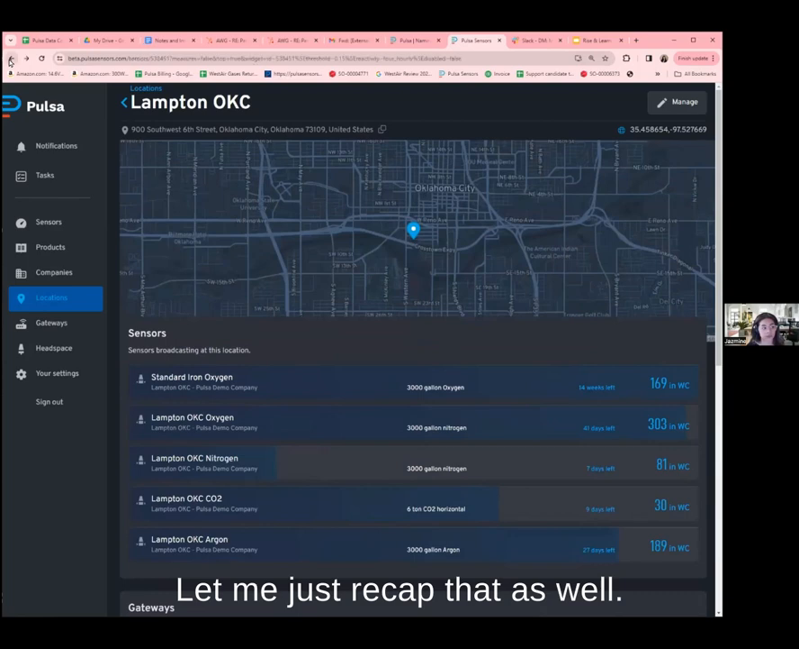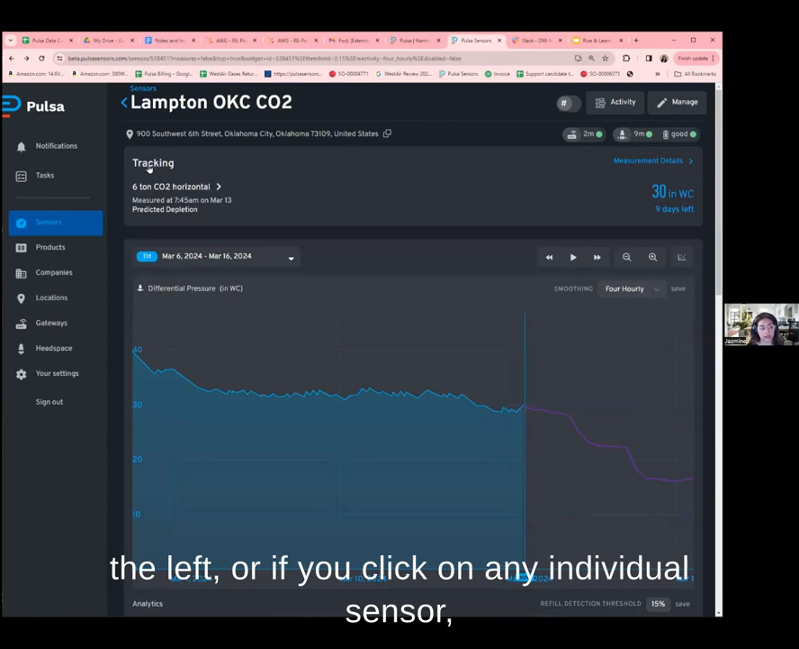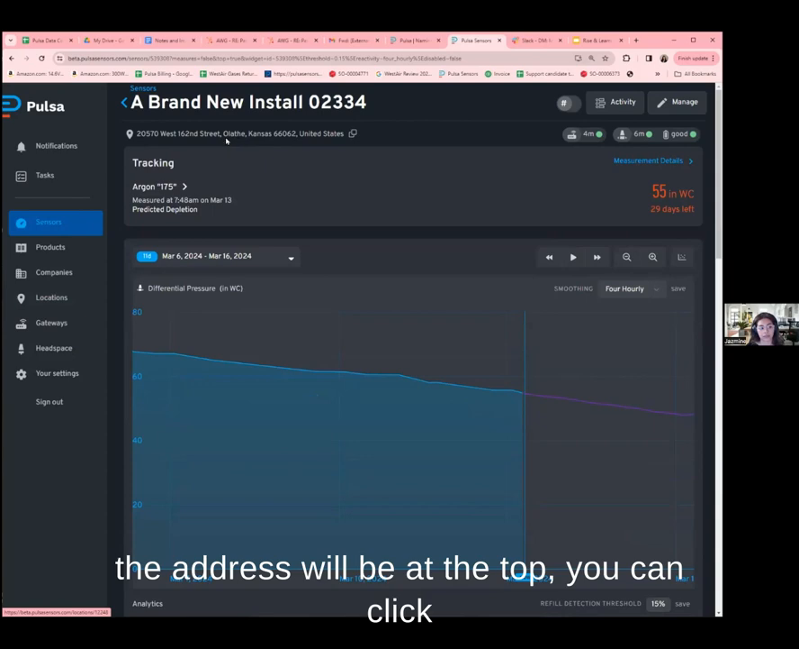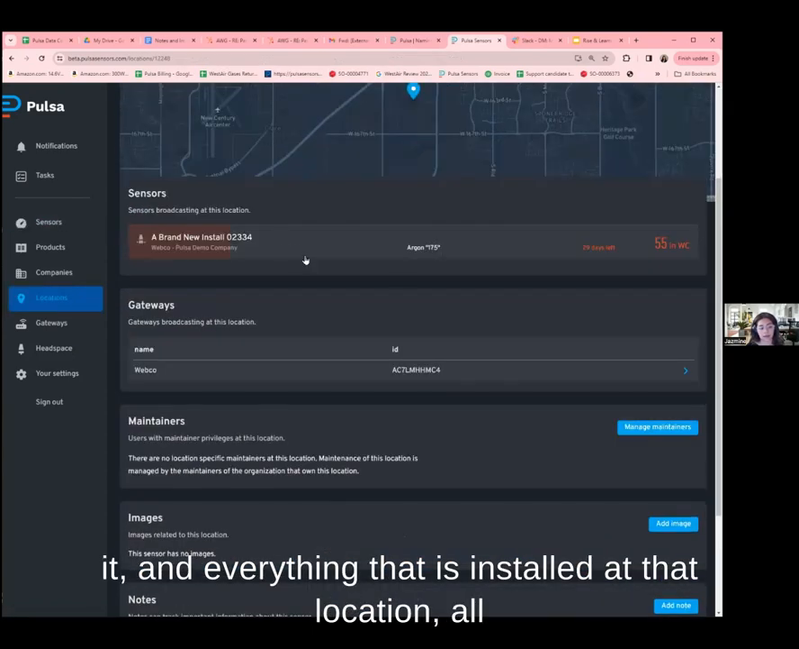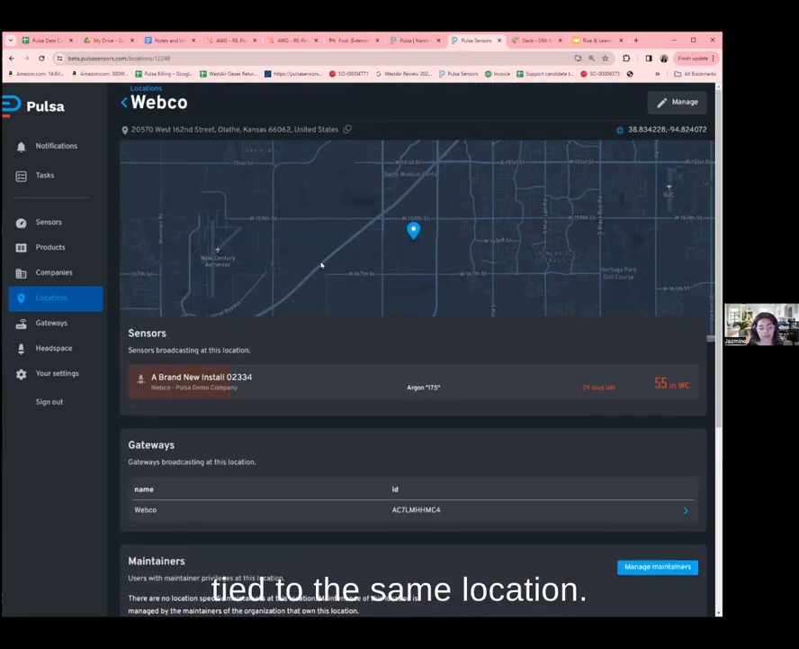Let me just recap that as well. So locations, you can find it in your menu on the left, or if you click on any individual sensor, the address will be at the top. You can click it, and everything that is installed at that location, all of the sensors, all of the gateways, will all be tied to the same location.